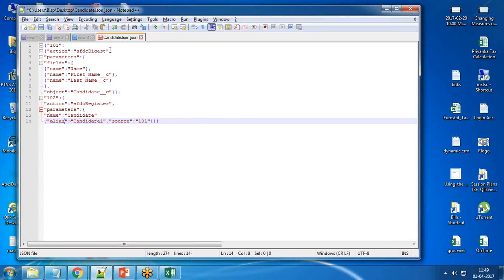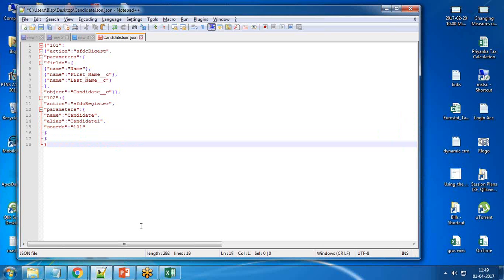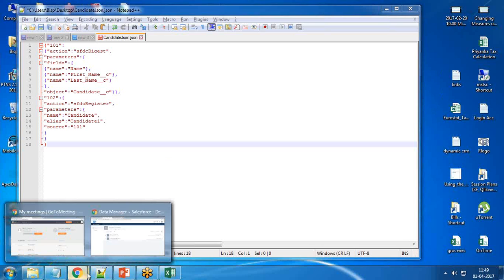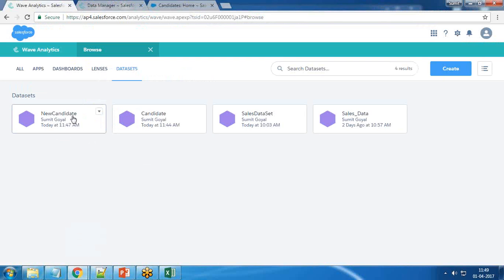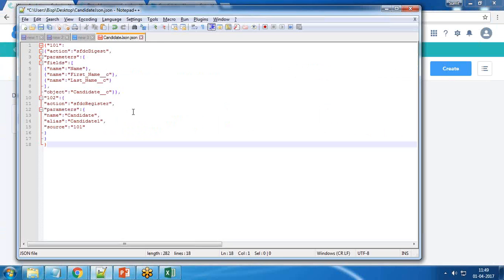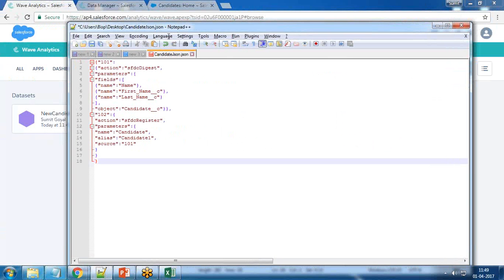So alias, I'll just arrange it properly so that all of you can understand it. Source, and so that's the file. What we are going to do is make some changes to it. First of all, I will append the data. I will append this new candidate data with this JSON, and to append it we would be requiring the alias for it.